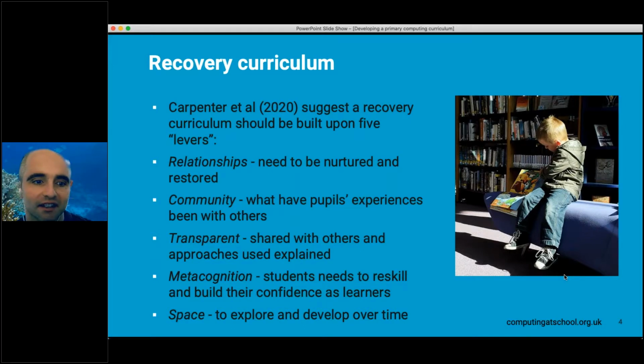Related to all of this, it's important that what is being done within the school is shared outside the classroom, and also the approaches used explained and justified. And in addition to the content being presented, also students need to have time spent with them, helping them develop those skills to actually help them learn. And then finally, actual space and time to do that.